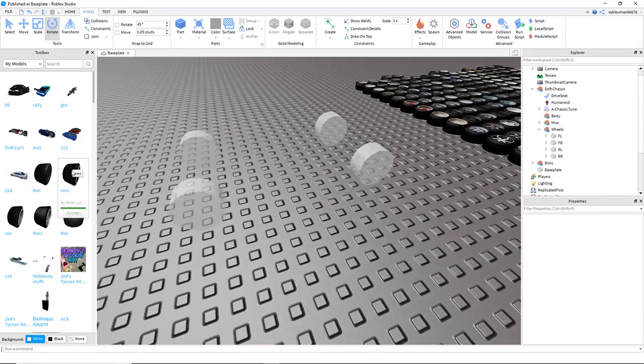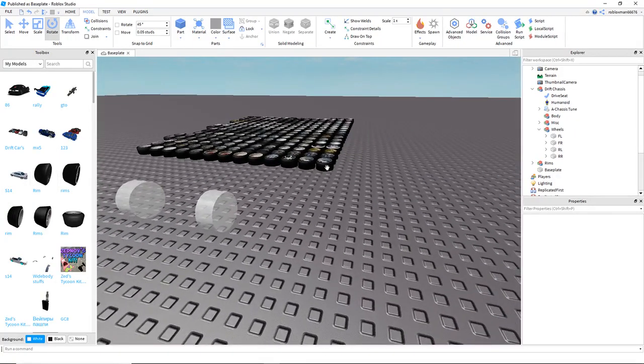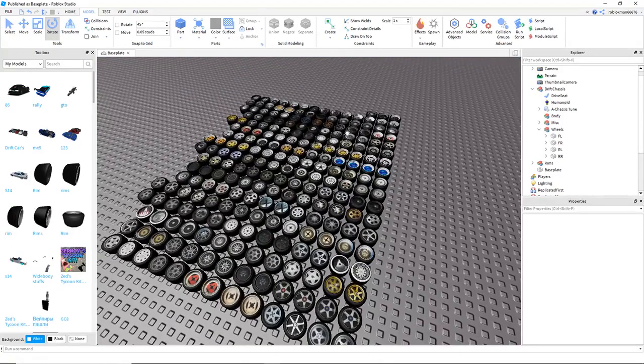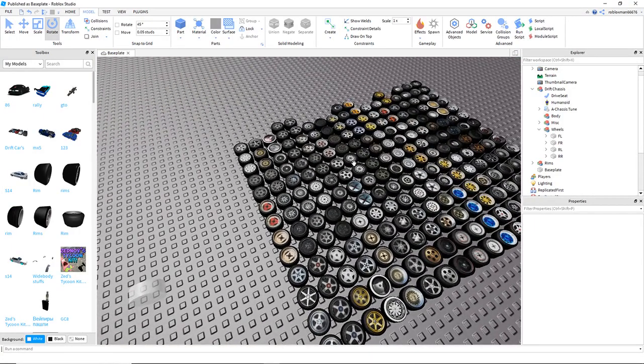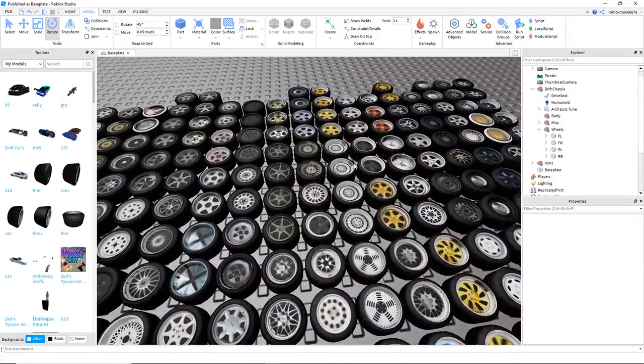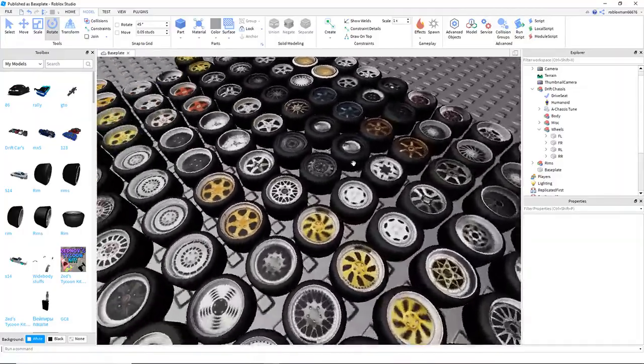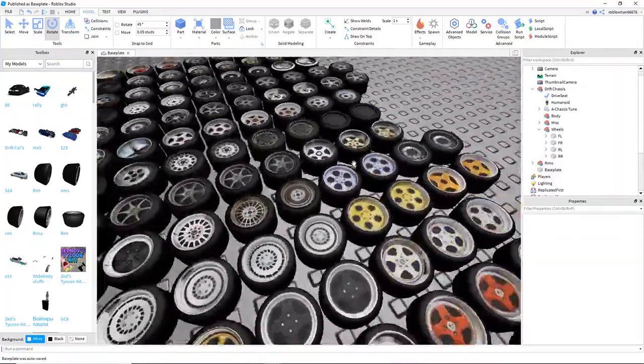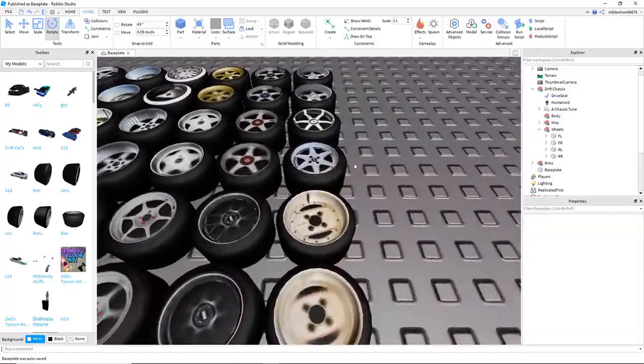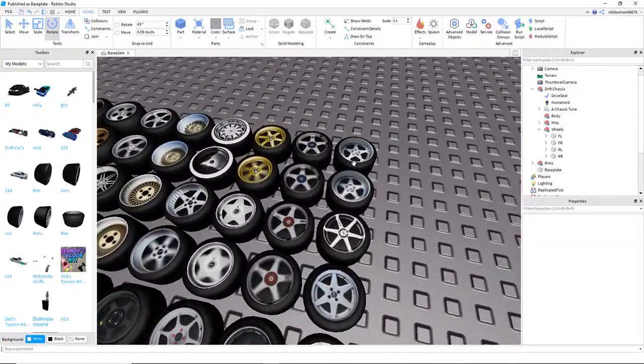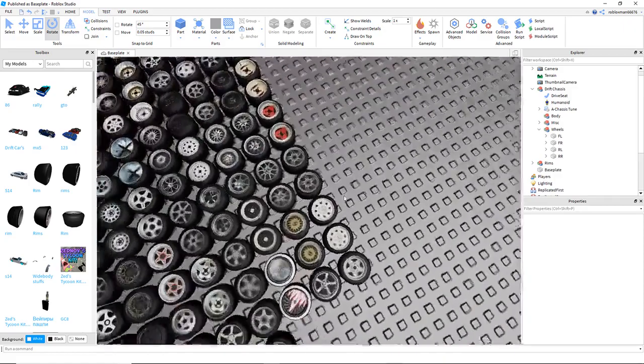So the first step we need to do is pick a rim. Oh my god. So let's just find one that looks cool. Let's see. Let's just go with this one right here.